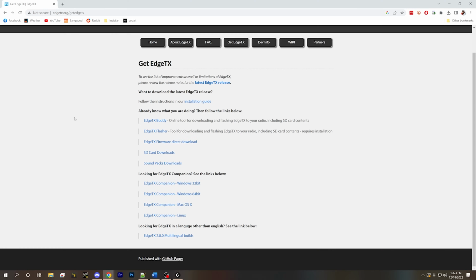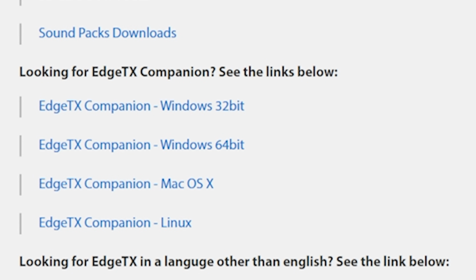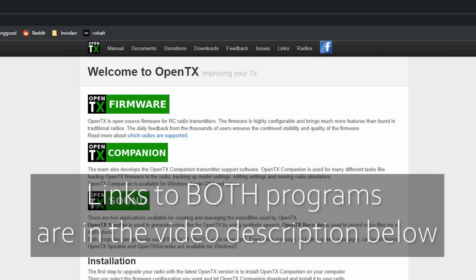The next thing we're going to do is not flash the radio, but we're going to back our radio up. Anytime you go to flash your radio, you should back it up in case anything goes wrong in the flashing. It's just a good protocol. And in order to back it up, we're going to download EdgeTX Companion. No, I screwed up. EdgeTX Companion is only if you already have EdgeTX on your radio. If you have OpenTX on your radio and you are switching to EdgeTX, you need to download OpenTX Companion. OpenTX Companion works with OpenTX.